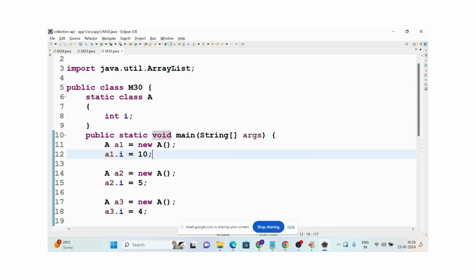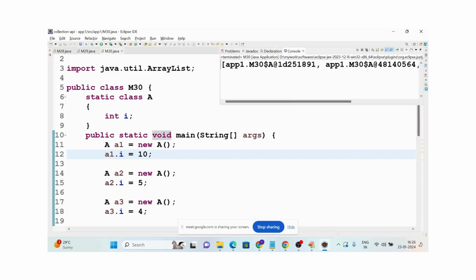So that is why we are getting output as class name at hexadecimal representation. This is the whole class name. It is an inner class inside M30. Inner classes will be with a dollar in the class name. Where is that M30 available? It is available inside the app1 package.